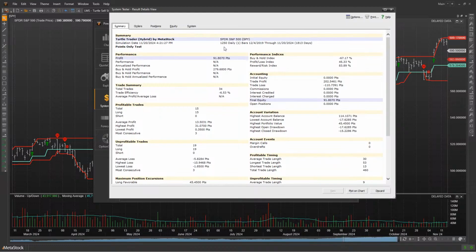So in other words, we generated 91 points, and that sounded really bad, but we were only in the market 2.5 years. But in order to generate 279 points, we had to be fully invested for the full 5 years. So it still doesn't beat the buy and hold, but it's better. It's actually much better than what you originally might think by just looking at this number by itself.